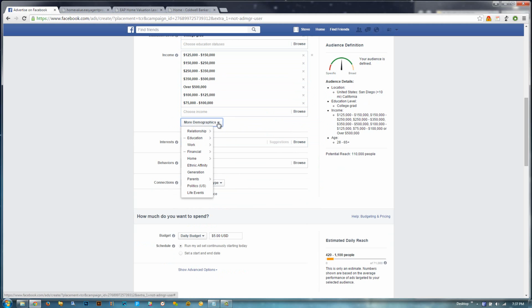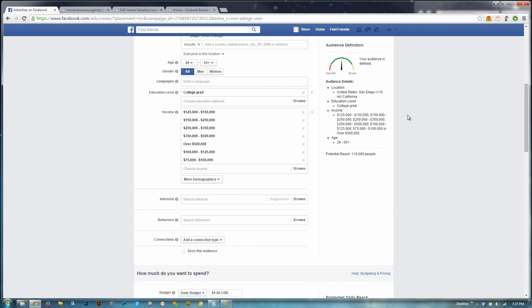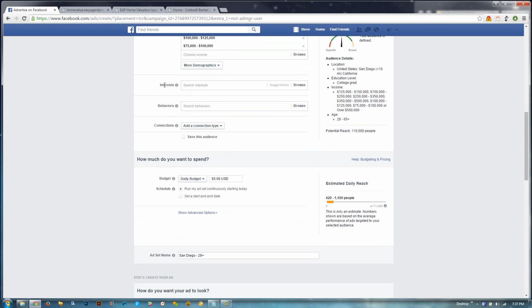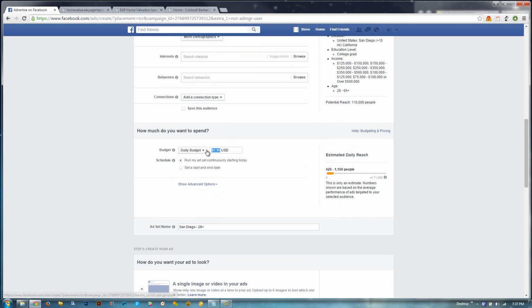Now, you can also do this further. There's a lot of things you can do in here, but as you're creating your first ad, I like to keep the scope wide and then narrow it down from there. So let's skip all of these: interests, behavior, connections. For now, we're going to skip those. Let's set our budget. This is the daily budget that our ad will stop at. So if it exceeds $5, the ad will stop.